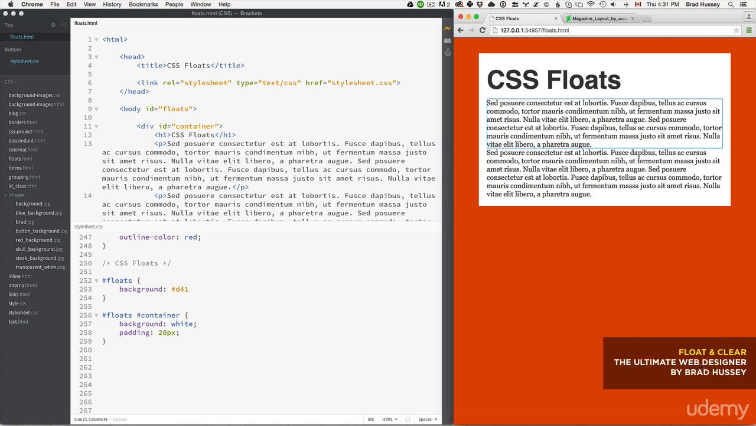CSS floats, and I'm not talking about root beer floats here, folks. This is something that's a lot less pleasant. CSS floats are for beginner web designers and web developers. They can be the bane of their existence. CSS floats are a pain in the butt, to say the least. However, they don't have to be.